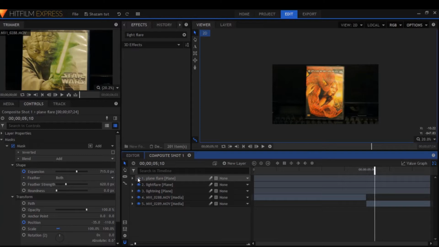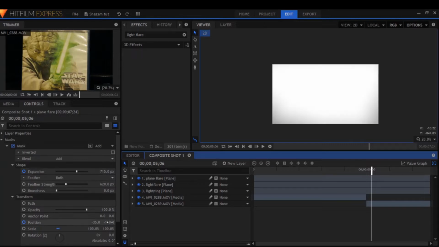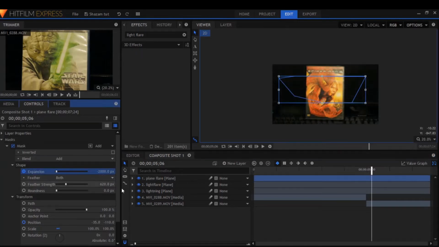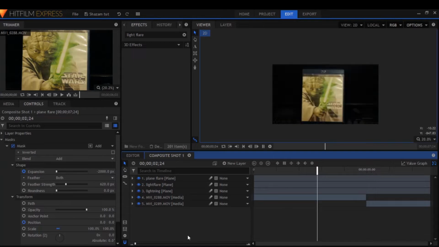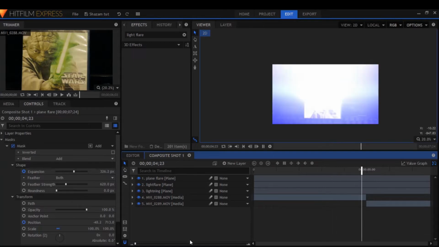I'm gonna turn off the flare so I can see when this one ends. Right there is where it ends. So I'm gonna drop the expansion all the way down. So now this is what we got. Boom.